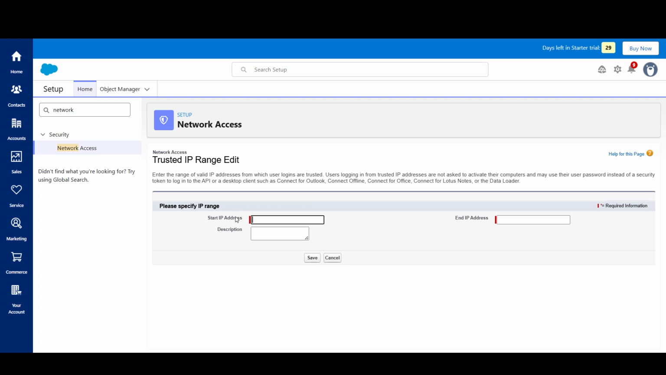First, click on Start IP Address. Enter the beginning of the range you want to allow. Then click on End IP Address and supply the final address in that range. If you are whitelisting a single IP, put the same value in both the Start and End IP address fields. If you are unsure what IP your office or VPN uses, check with your network team or look up your current public IP and confirm it's static before adding it here. Dynamic addresses can change and cause logins to fail later.